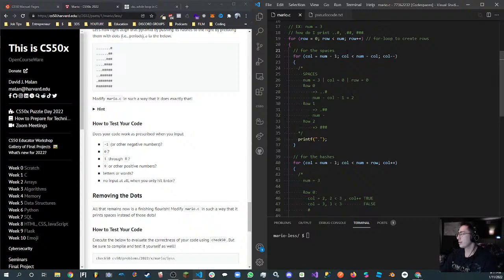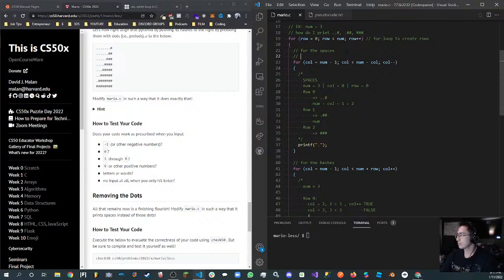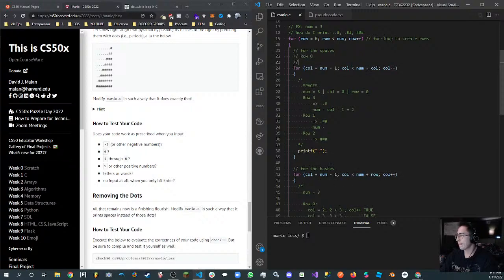Let's say row 0, 3 minus 1, 3 minus 1 equals 2. 2 is less than 3 minus 2, which equals 1. 3 minus 1 equals 2. 2 is greater than 3 minus 2 equals 1. True.